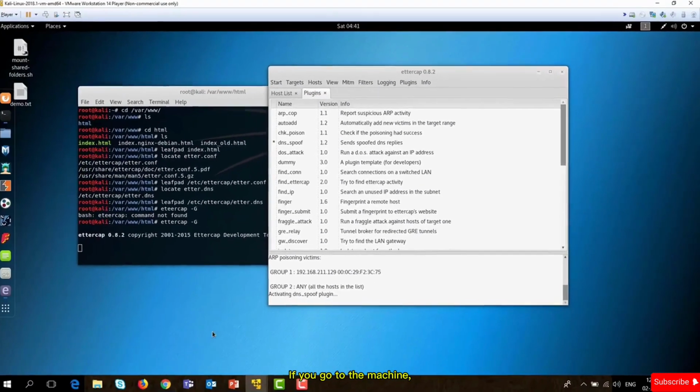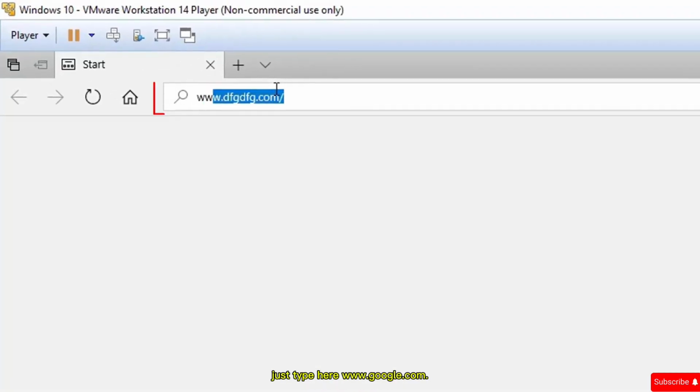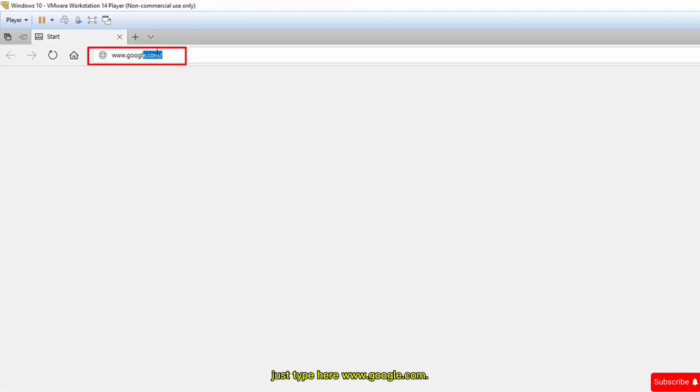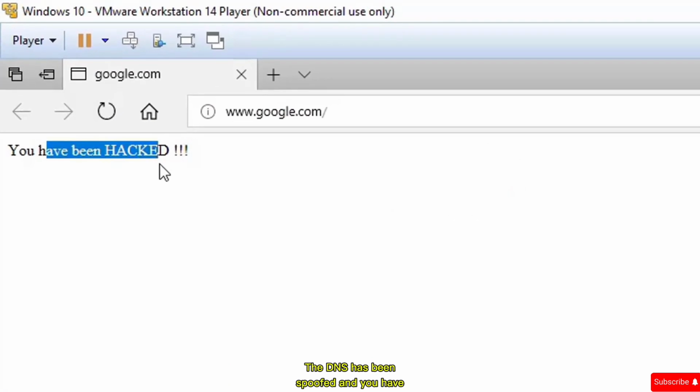If you go to the Windows machine and try to open the browser, just type here www.google.com, and here you go. The DNS has been spoofed and you have been redirected to my own page. Here another type of attack might kick in, like we will see these attacks in the web application section. You can create fake pages that look similar to other famous pages, etc.